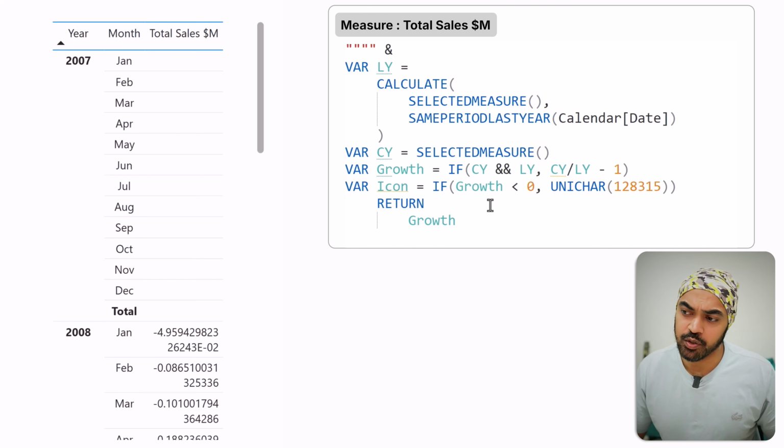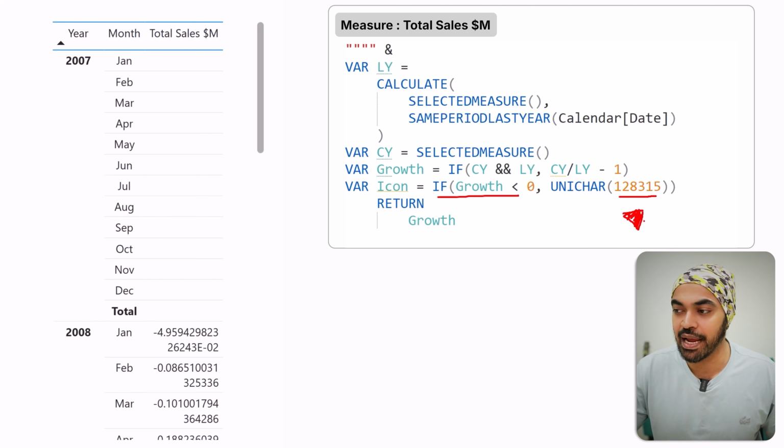The next thing that I want to do is have some kind of icon presented along with the growth. So if the growth happens to be negative, only then I want to show a certain icon. And UNICHAR 128315 is the red down arrow that we spoke about at the start. So that is the code for that.